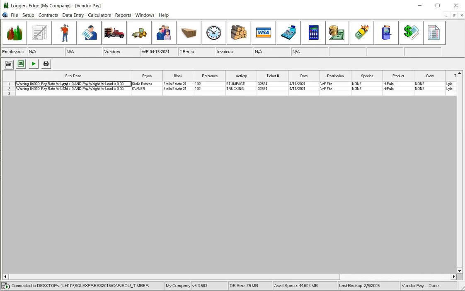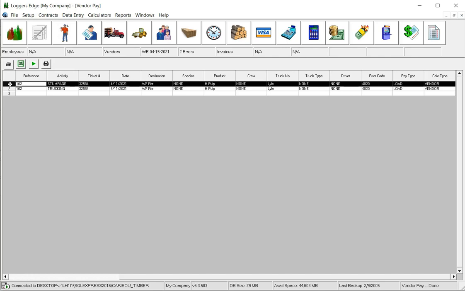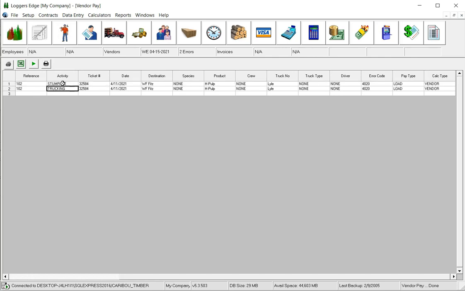So it's telling us that I have a pay rate for a load that is, the rate itself is greater than 0, but the weight on the load is 0. So the software also tells us the ticket number in here somewhere, I thought. Yes, here we go. So it's ticket 32584. That's the problem.